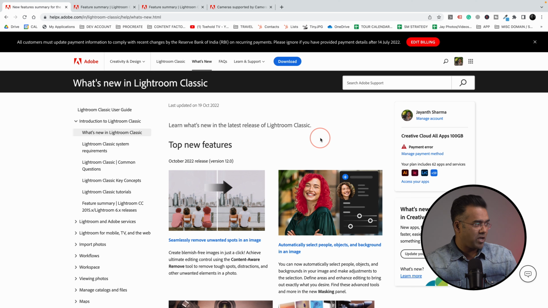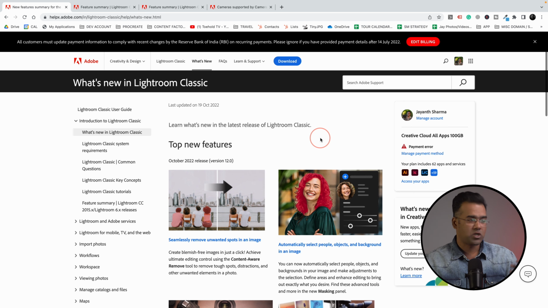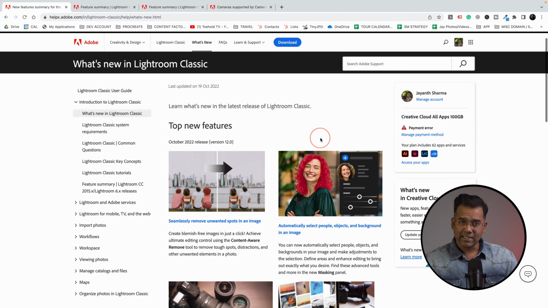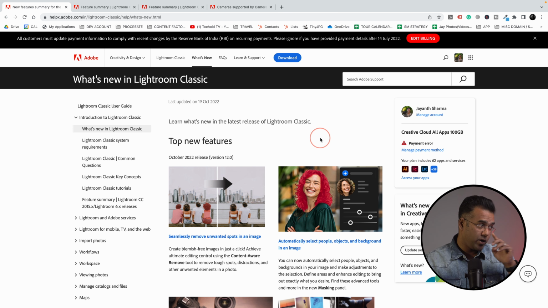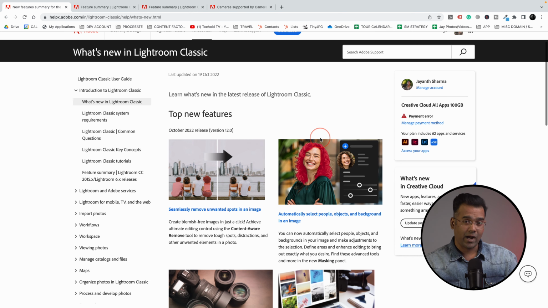So I'm on this page right now, which is Adobe's Help X document, which basically discusses the top features of Lightroom which have been modified or enhanced in the Lightroom application. And I want to take you through each one of them. But before we get into the software and explore some of the files, I want to discuss what they are.